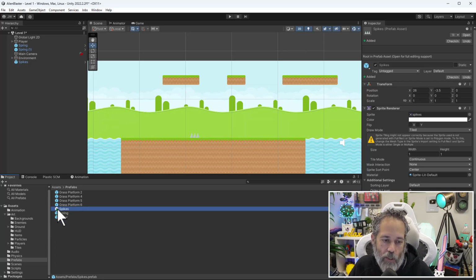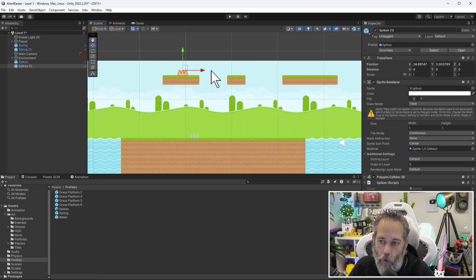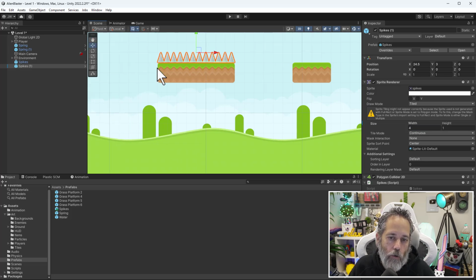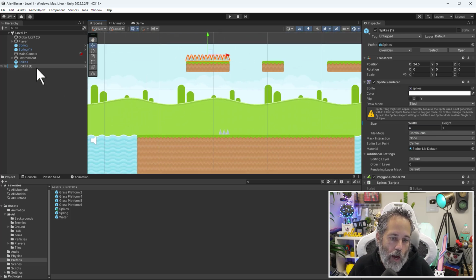Now I can take this spike object, I can drag it up here on top of this platform if I want, then fix up the position. So we're looking at like a 24.5 and a 3, and then just adjust this scaling here by modifying the tile size. So maybe I want to set this to a 4 like that. Now I've got one that fits all the way across a 4x4 platform. I don't need to make another prefab for it because it just fits.